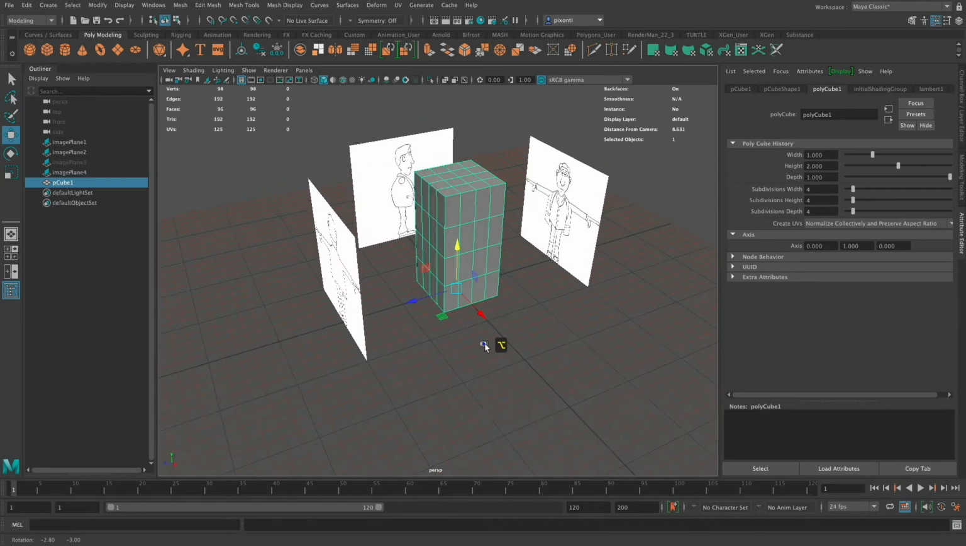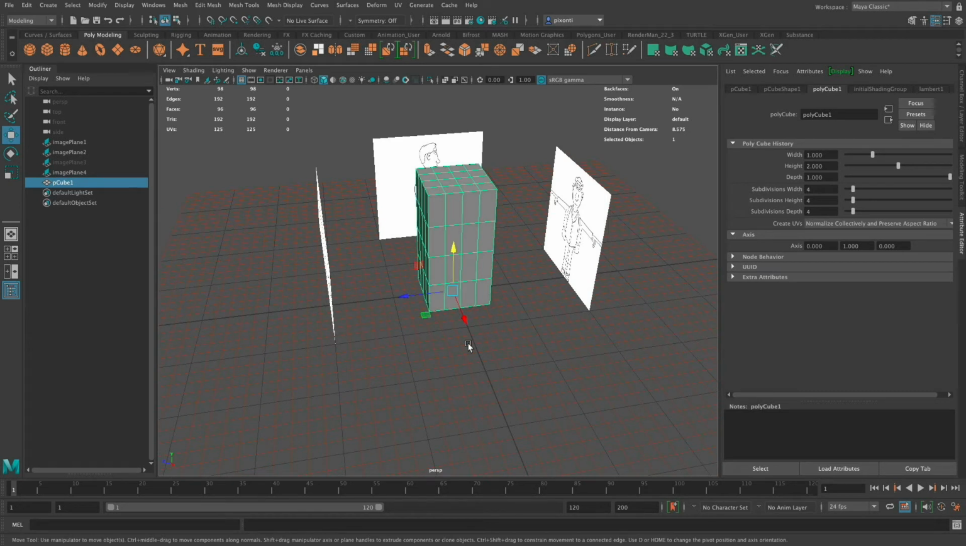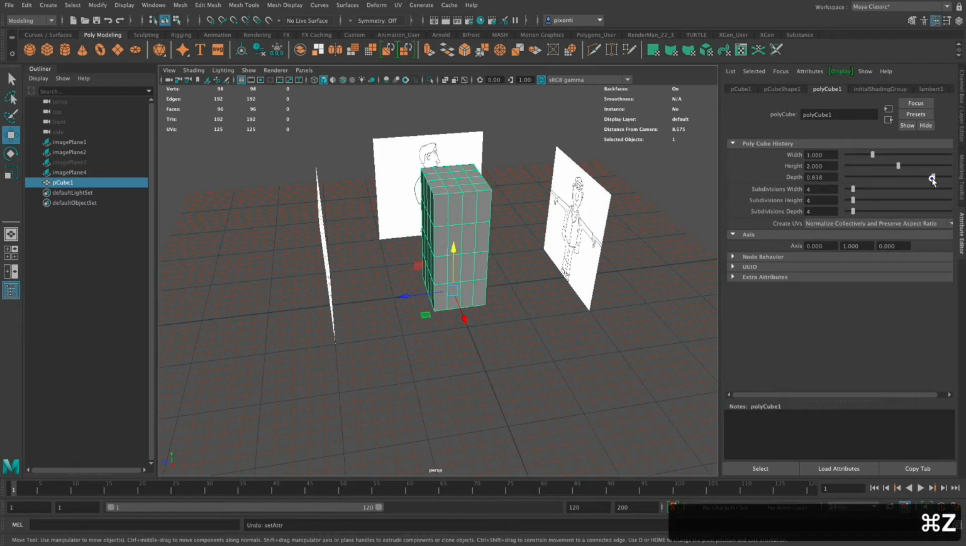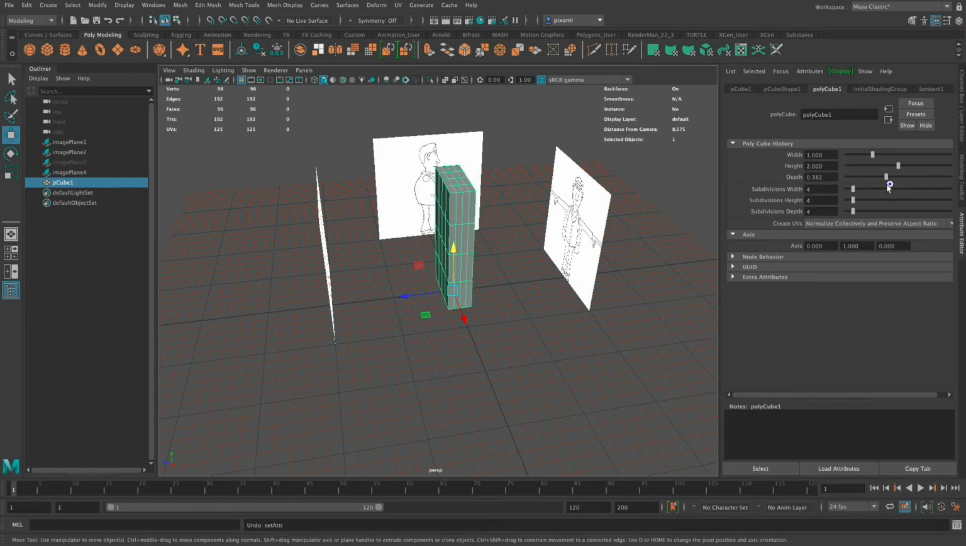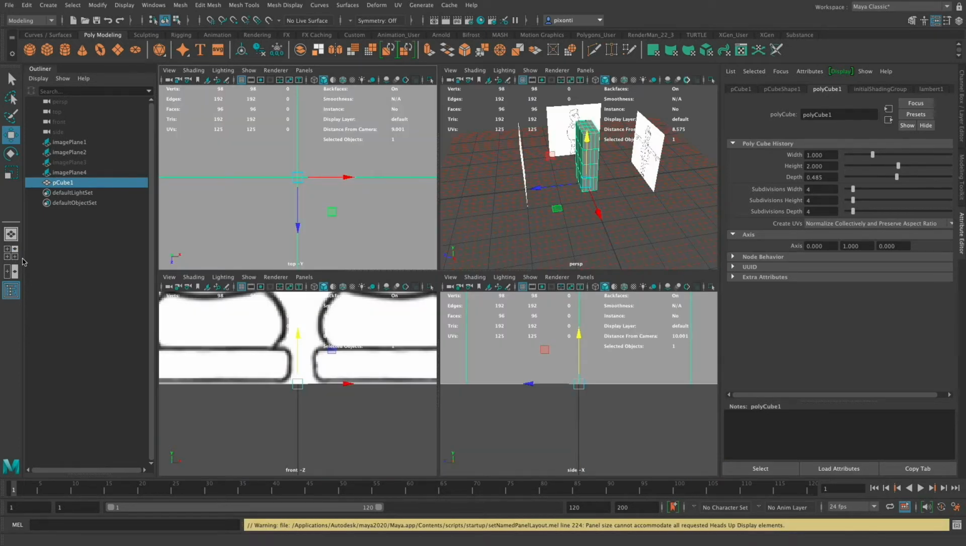I can start looking at it in terms of how I want to model this character out. How do I want to build them out from this cube, right? So what I could do is narrow the width of it. And actually, I've got it set so the depth is actually the width here. And then I can start looking at the orthographic views. So I'm going to go over here to the orthographics.